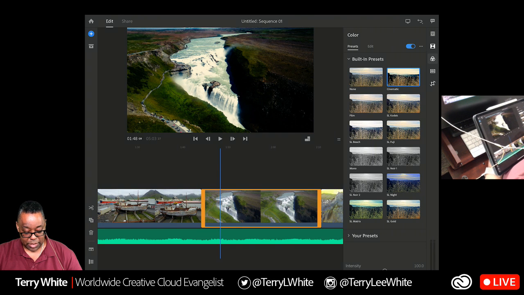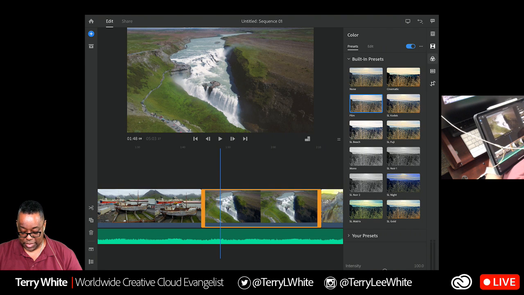let's see what cinematic does. And so when I tap on that one, we can see what it does. When I tap on film, I can see what it does. I can tap on mono, see what it does. You get an instant preview of what that's going to do, and it's by the clip.